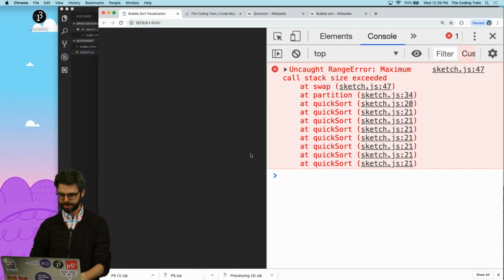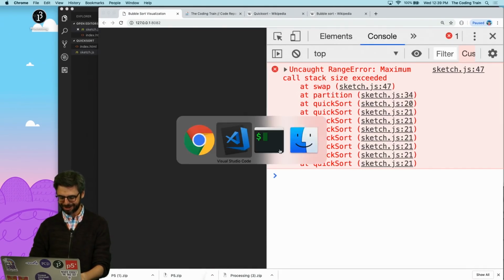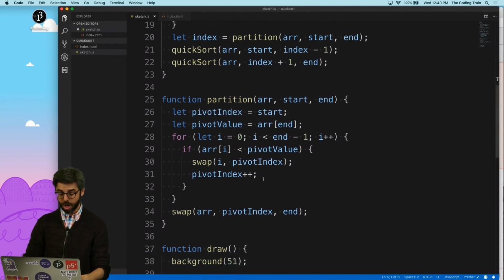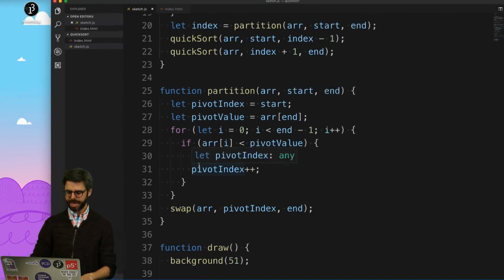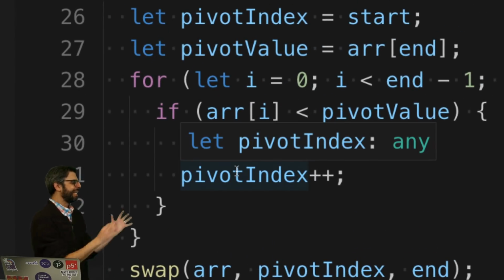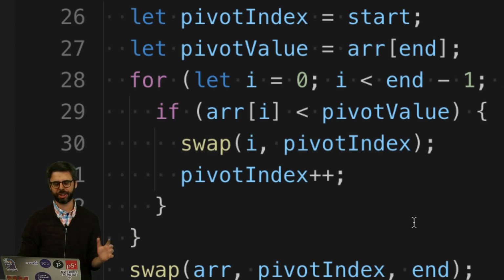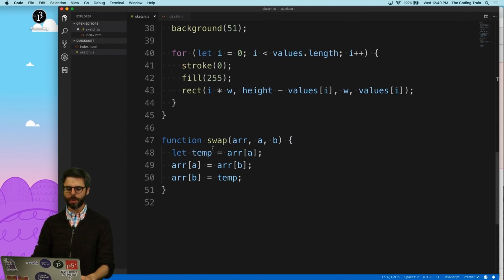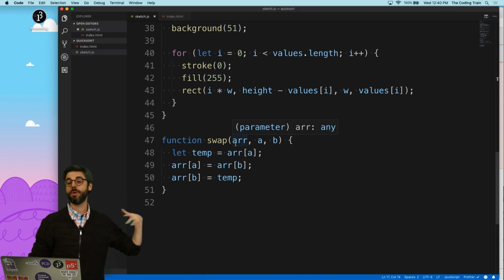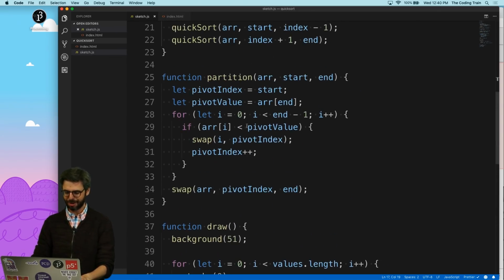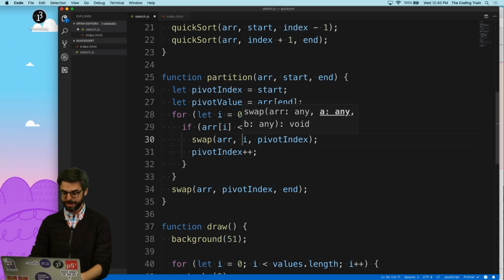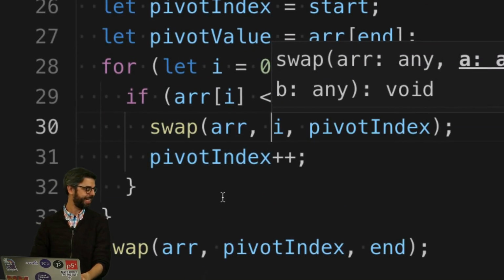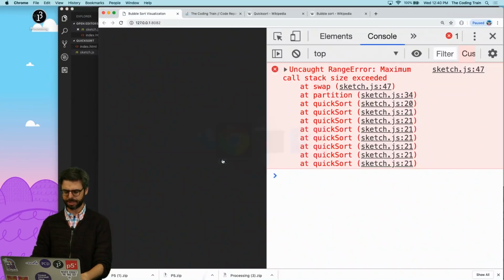Let's see. No. So there's some other errors. Let's see. Oh! Yikes. I forgot that my swap function, the way that I wrote it, there's no global array. You have to tell it what array you want to swap the values in. So that needs to be explicitly added as an argument there. Was that the only mistake?